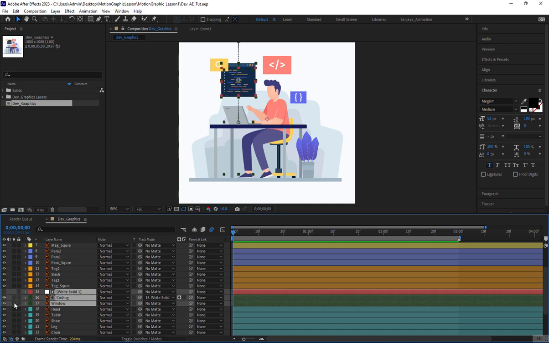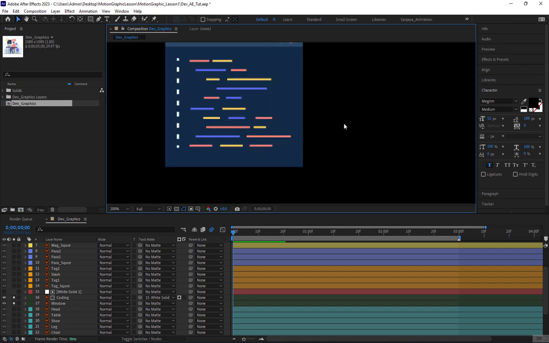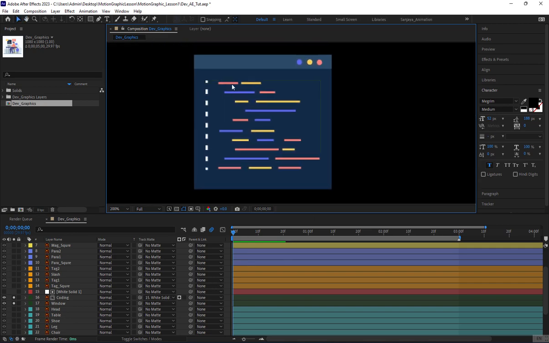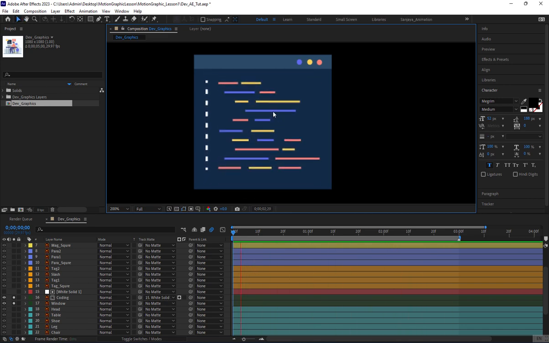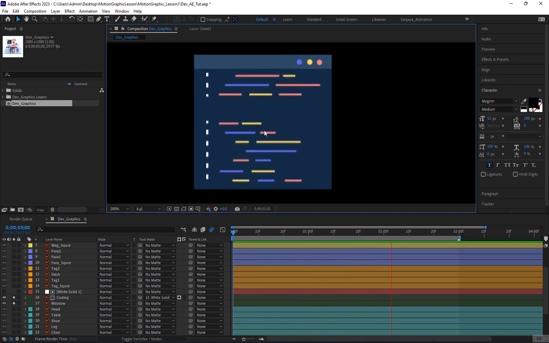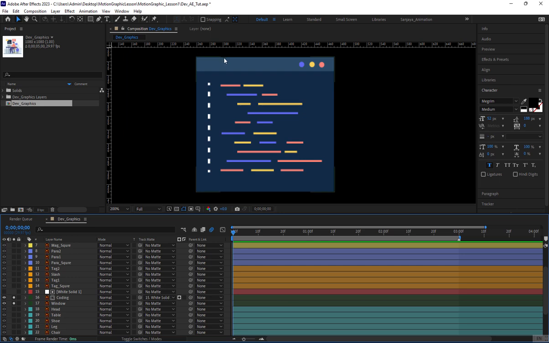If you are creating a loop animation, the very first frame and the very last frame must be identical in every way. That means the first frame and ending frame must be the same. To show the ruler, I'll select View in the menu bar, Show Rulers. So we need to adjust this animation as a loop animation.